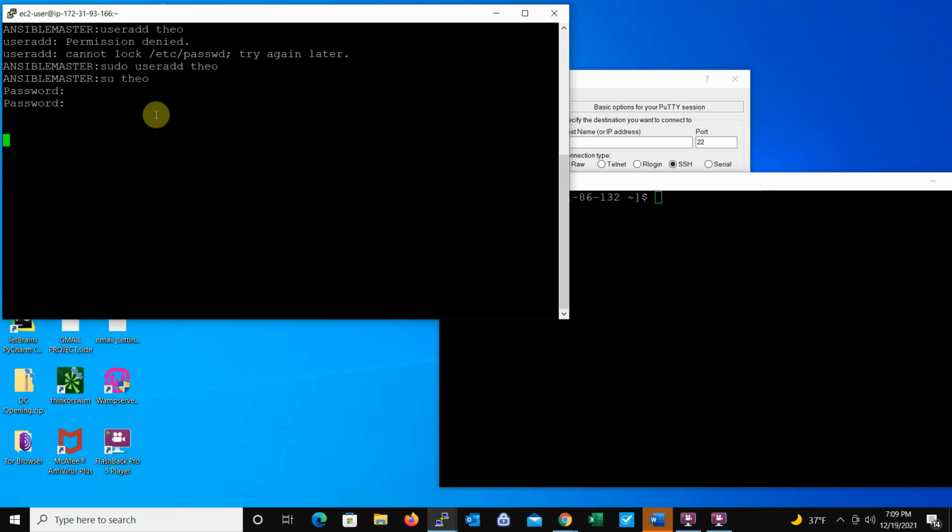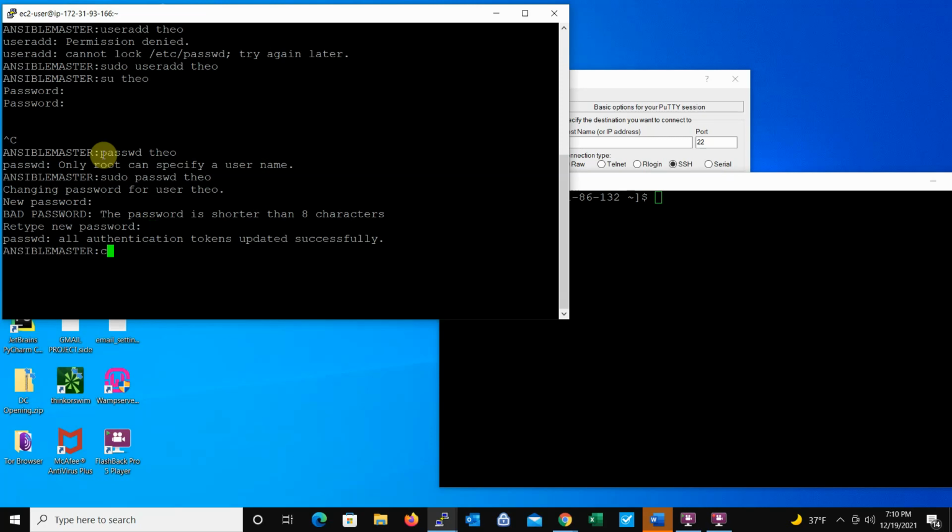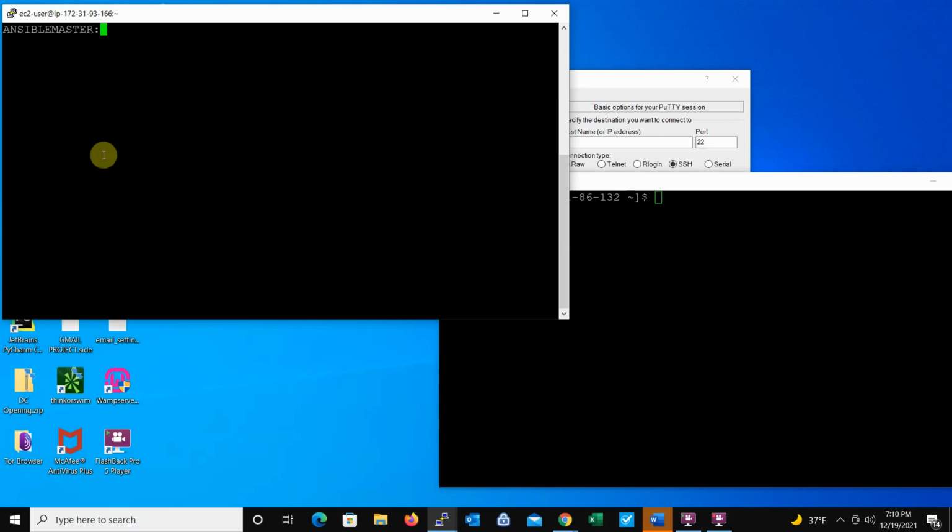There's no password right now for Theo, so let's create a password for him. So sudo again, passwd Theo. We're going to give Theo a password of 321, just to keep it simple. So now if we do su Theo, it's 321.